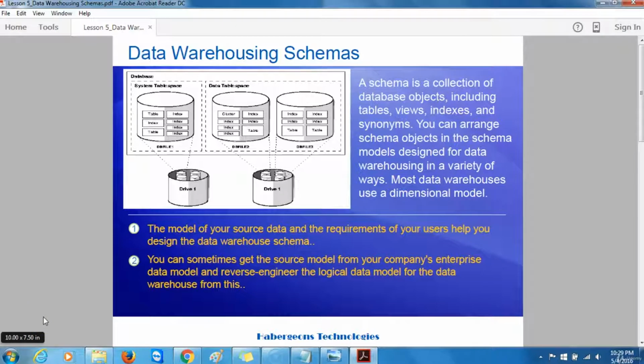A schema is a collection of database objects, including tables, views, indexes, and synonyms. You can arrange schema objects in the schema models designed for data warehousing in a variety of ways. Most data warehouses use a dimensional model. The model of your source data and the requirements of your users help you design the data warehouse schema.